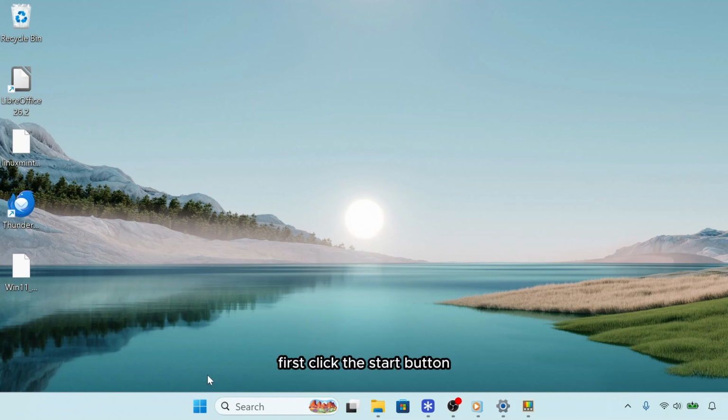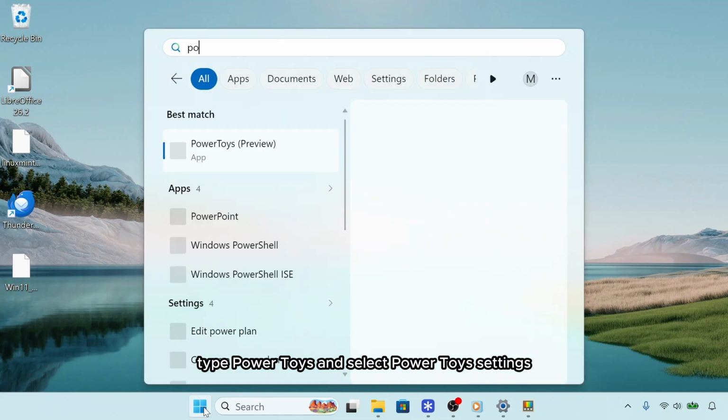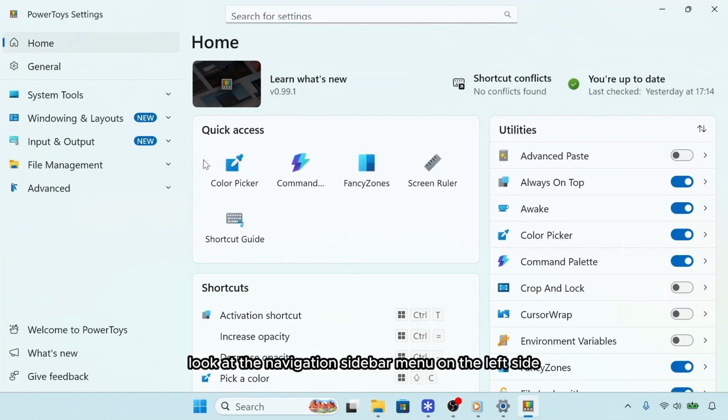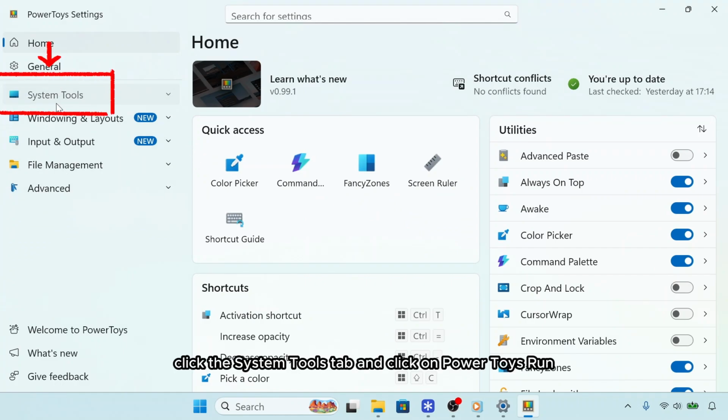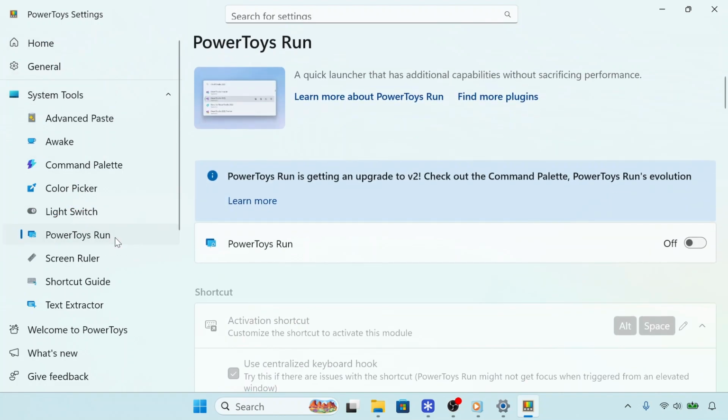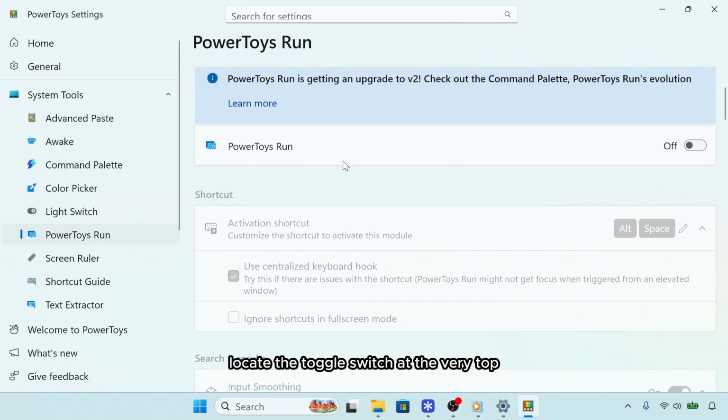First, click the Start button, type PowerToys, and select PowerToys Settings. Look at the navigation sidebar menu on the left side. Click the System Tools tab and click on PowerToys Run. Locate the toggle switch at the very top explicitly labeled Enable PowerToys Run and click it to flip it completely on.